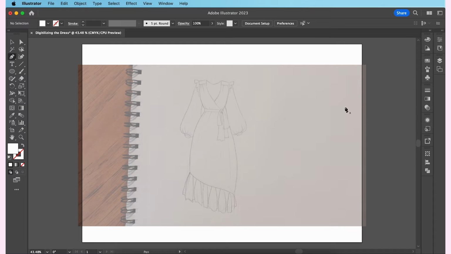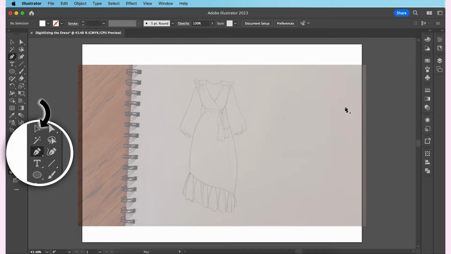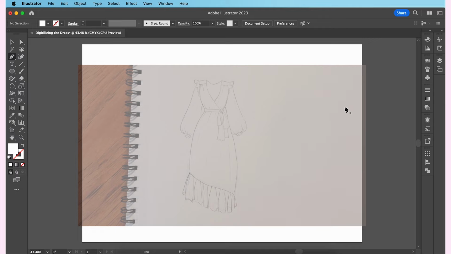Now hit P on your keyboard to get the pen tool, or you can select the pen tool icon on the toolbar on the left, which looks like this. And since we are just drawing a black outline, I'm coming up here to Fill and selecting none, and under Stroke, I'm selecting black. If you guys are new to the pen tool and do not know how to use it, I'm linking a tutorial above for you to check out.